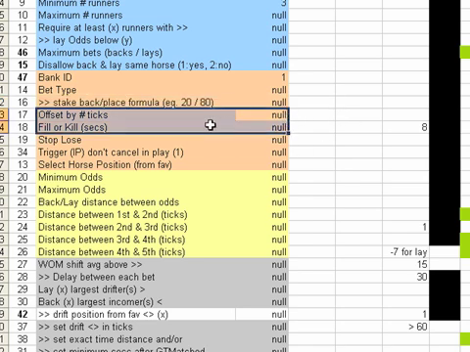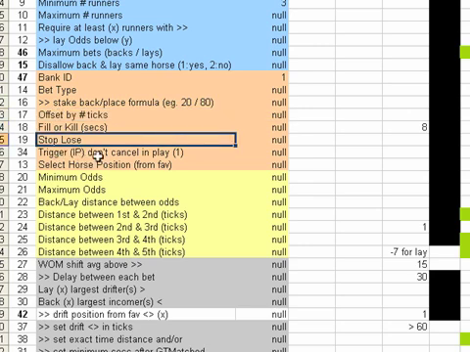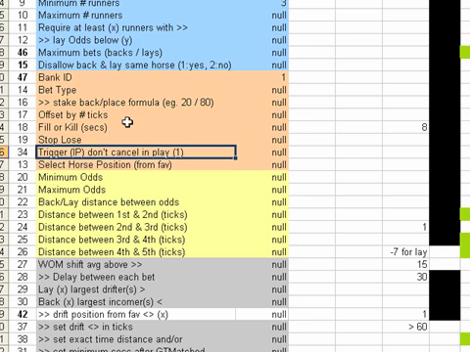Offset by ticks. Without going into too much detail, I hope you know what offset, fill and kill, stop loss are. You can add all these conditions to when you're staking, when the trigger is actually activated and you're doing the back at the odds, you can add these criteria to it. Stop loss, and don't cancel in play.